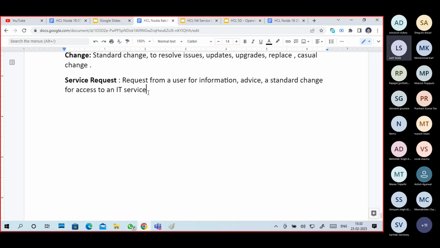Or I want to change something. For example, I have an old laptop. Now a new laptop is required for a project. So I send a request: I need a new laptop. Or maybe I got a laptop with 8 GB RAM, and now I need an upgrade to 16 GB. So I do a service request.